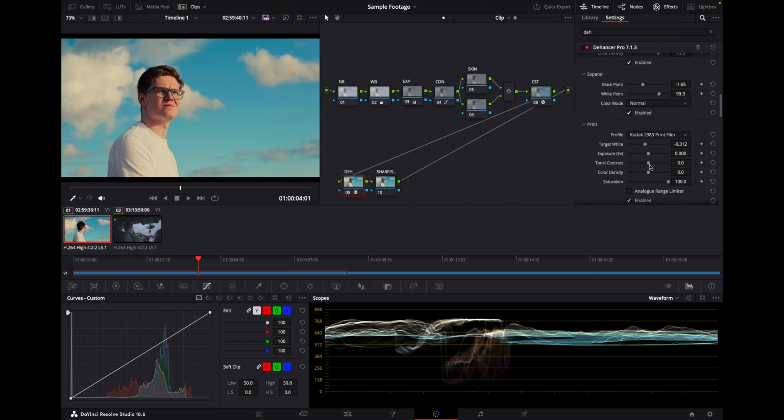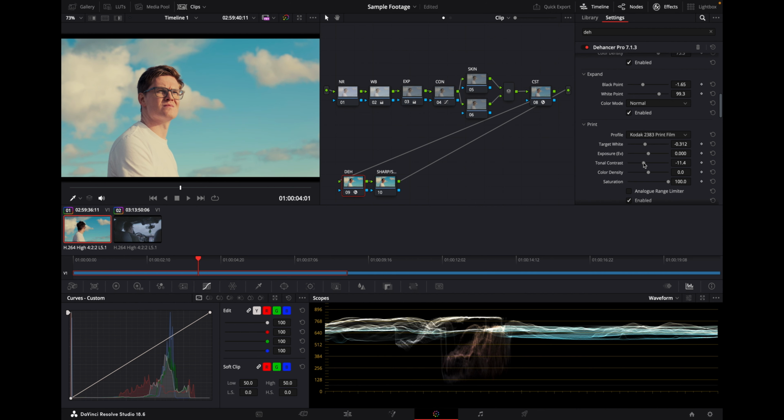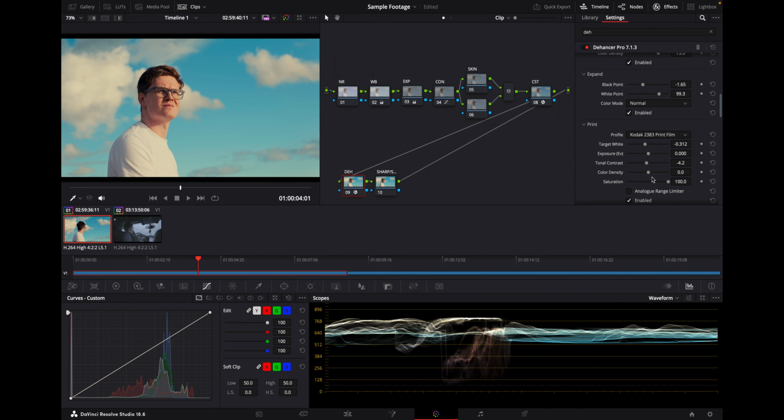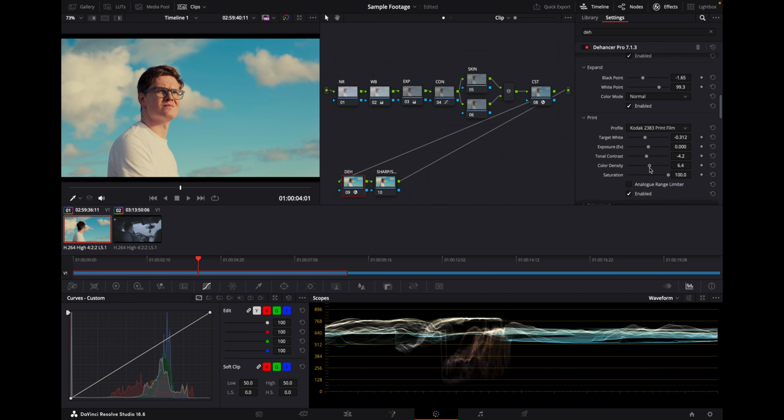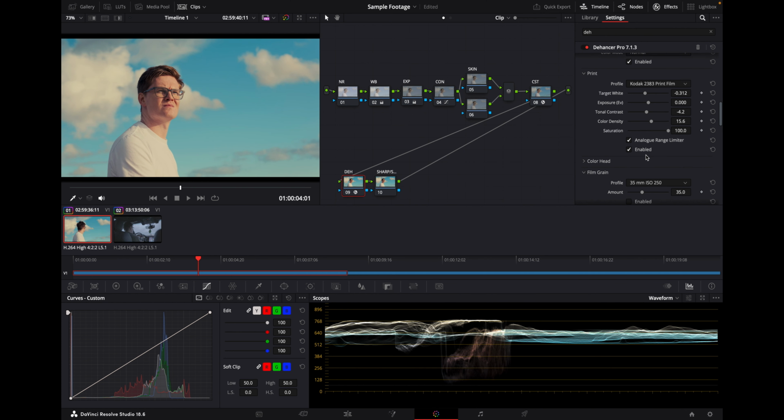Exposure EV, not going to worry about that too much. And then another tonal contrast here. Again, I'm going to maybe bring this one up slightly, like that, maybe. Color density, maybe bring that up a bit more. And then the analog range limiter, I'm going to check that on. Kind of helps to reduce the contrast a little bit, as you can see there. I kind of like it. It gives a bit more of that kind of film look.